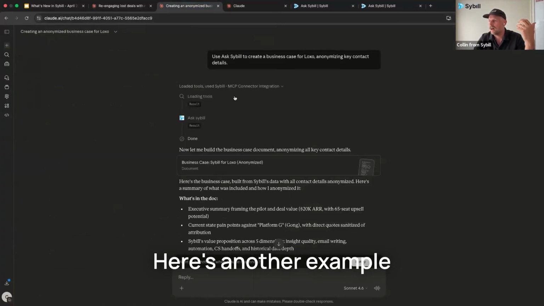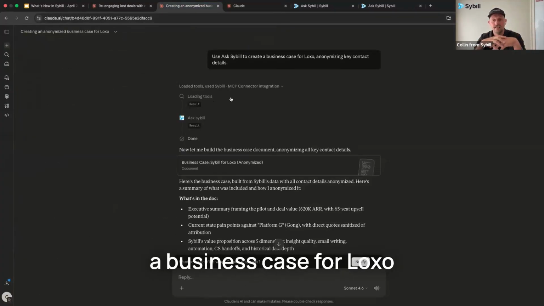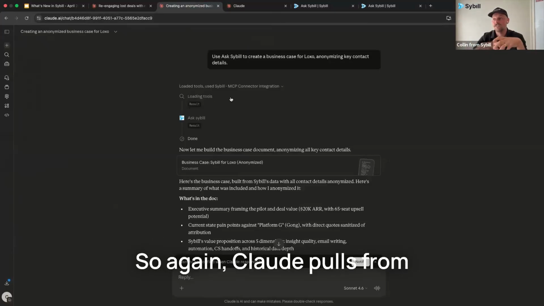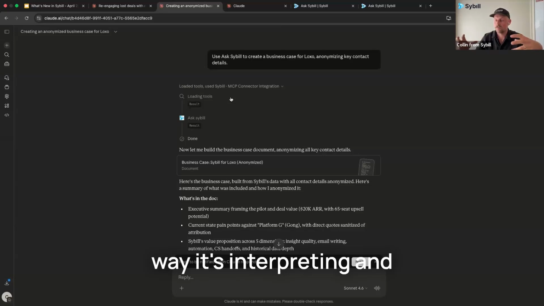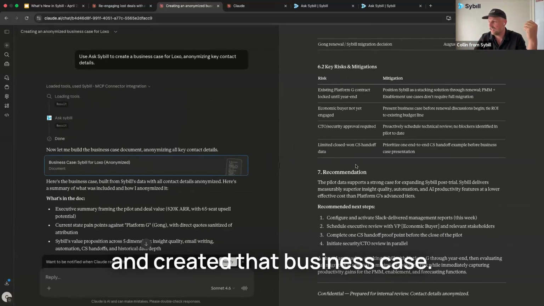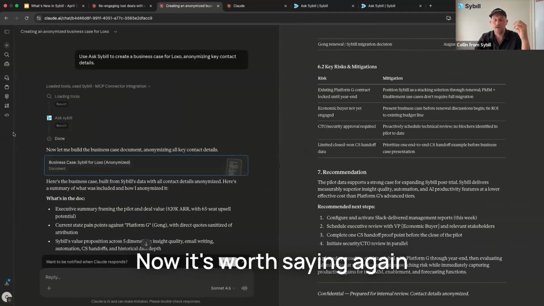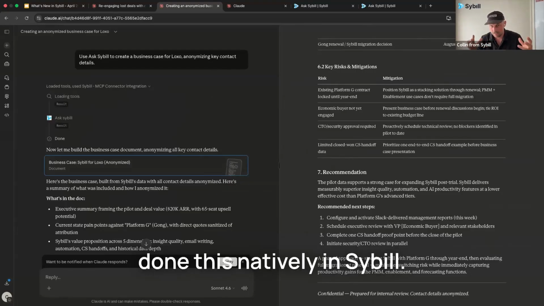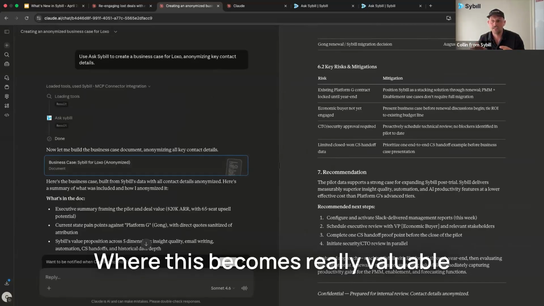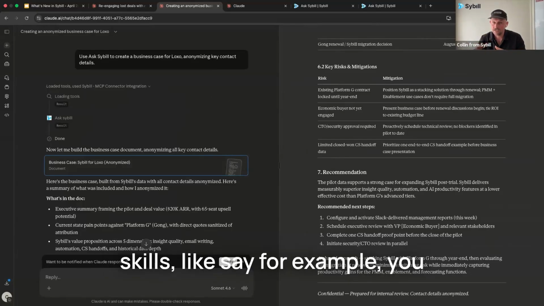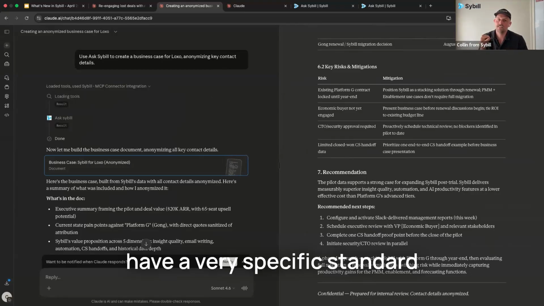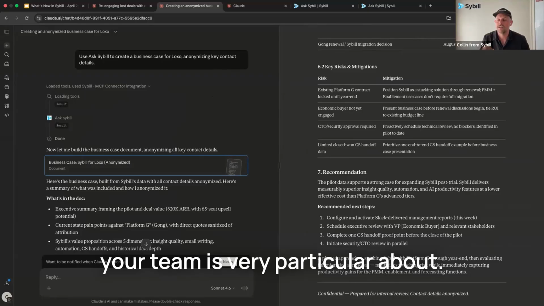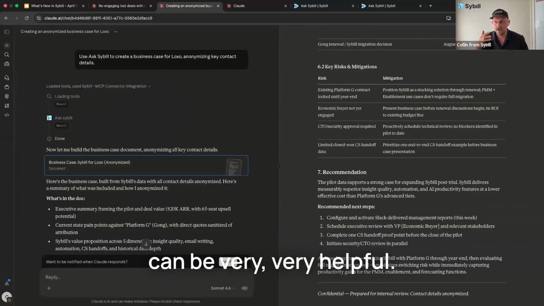Here's another example of a prompt I ran here. Use Ask Sybill to create a business case for Loxo, anonymizing key contact details. So again, Claude pulls from Sybill's memory and the way it's interpreting and understanding our deal data and created that business case. Now, it's worth saying again that for these two examples, I could have done this natively in Sybill. Where this becomes really valuable is if you've given Claude specific skills, like say, for example, you have a very specific standard for your team when it comes to business cases, a format that your team is very particular about. Connecting to Claude can be very, very helpful.